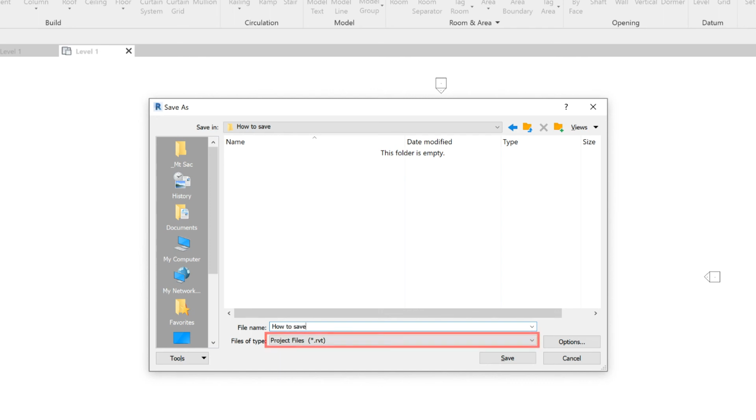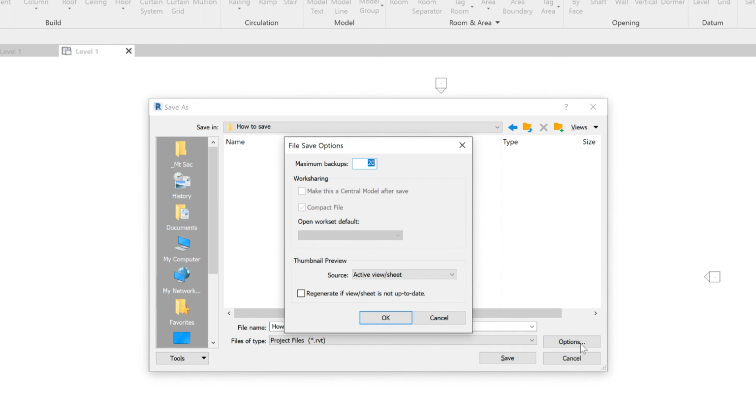I want to make sure that the file extension is RVT, and before I hit save, I want to show you the options. After you click options, this dialog box will show up. Here, you can specify maximum number of backups that you want to create. Keep in mind that the backup files is the same size as the project file. Since Revit is a one file system, project file does get really big.